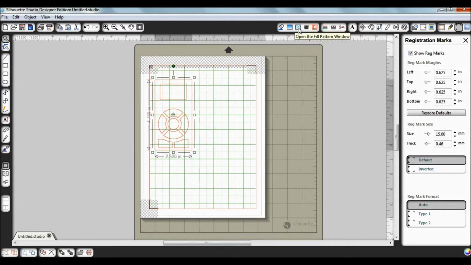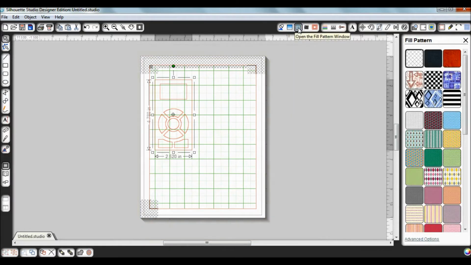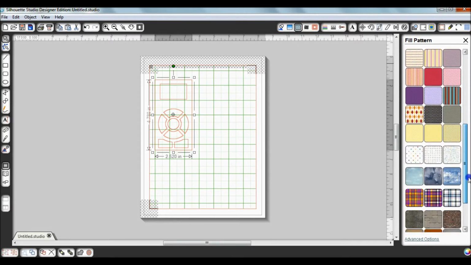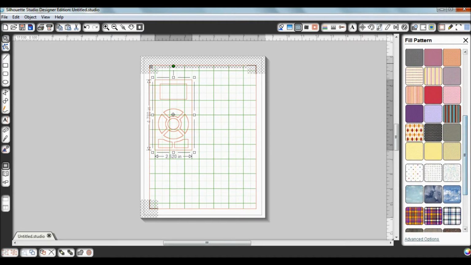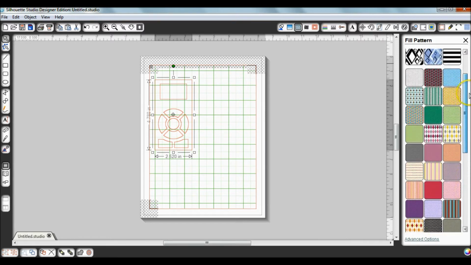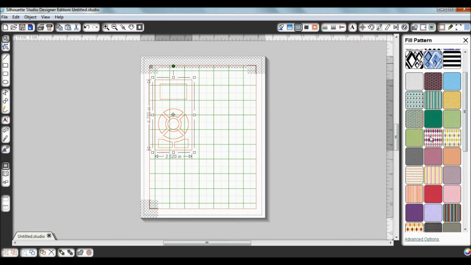So I will go up here and open the fill pattern window. Now with the fill pattern window, your Cameo comes with some preloaded papers. So this is where the Cameo acts a lot like the Cricut Imagine, if again you're used to working with Cricut machines. Now here is the pattern that I think I'll choose for today. And you can see it fills in that area.